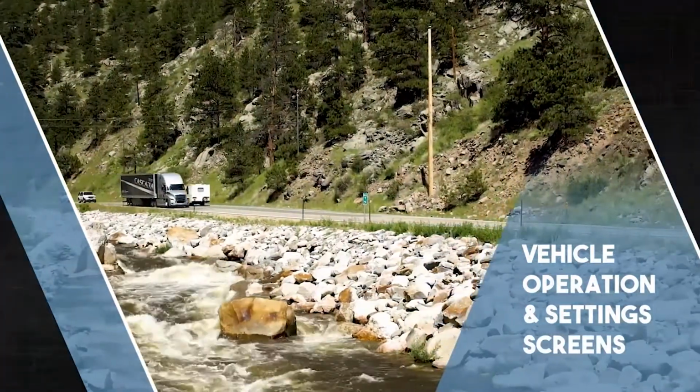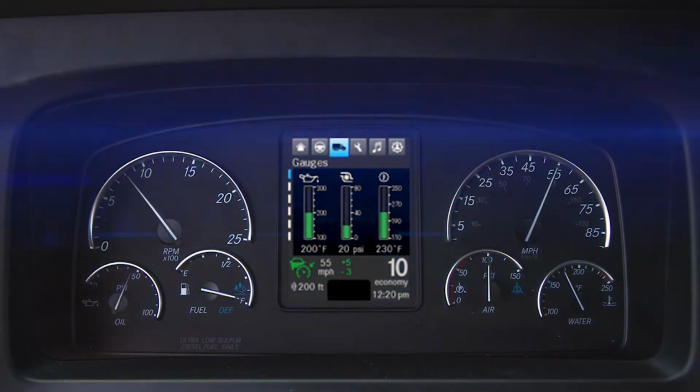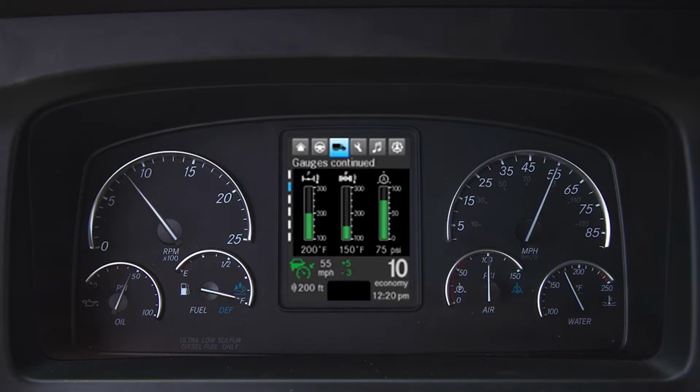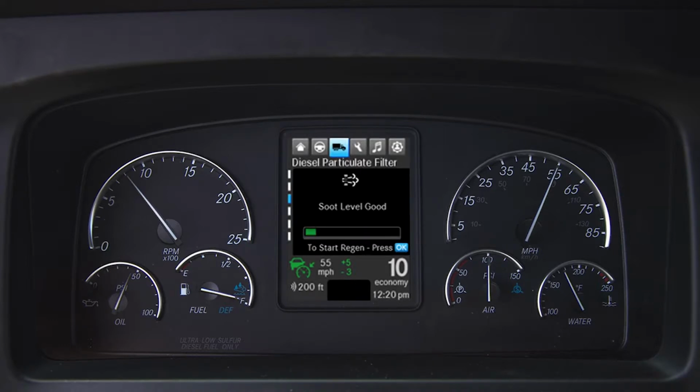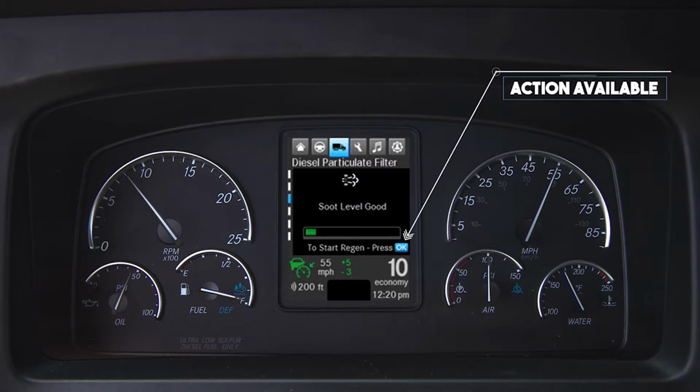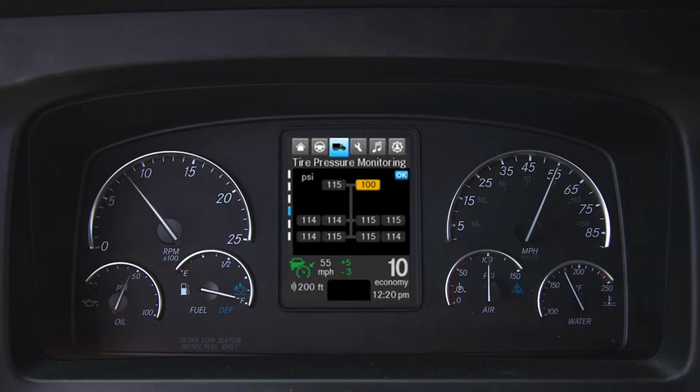Setting screens are available to allow the driver to have digital gauges displayed with other pertinent vehicle information such as soot level, tire pressure, differential locks, and other vehicle settings. Certain screens allow for actions to be initiated. If an action is available, it will show right above the static portion of the screen. Additionally, the order of the gauges can be customized within the user settings.